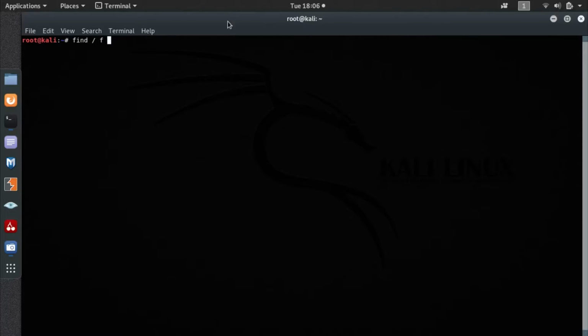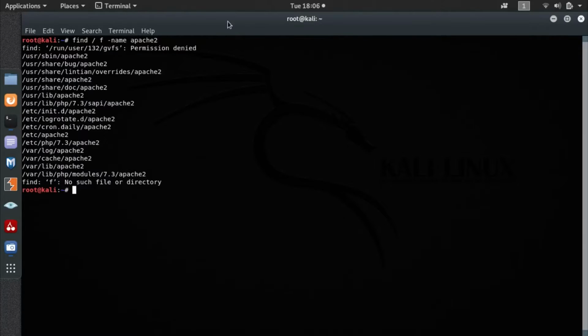Now, the thing about find is that it can be slow and it only takes in exact matches. If you thought it was capitalized and it wasn't, it's not going to find it and you have to do it all again. So it may not be the best option. Or use wildcards. We have this, we have this, and we have these.